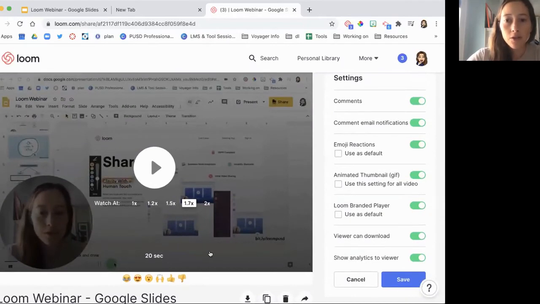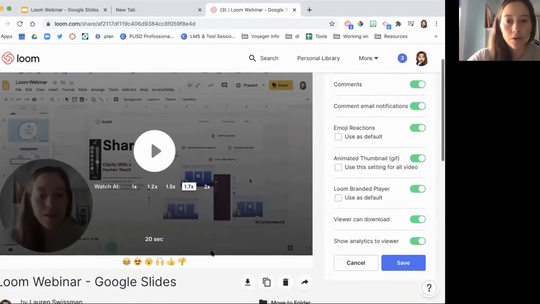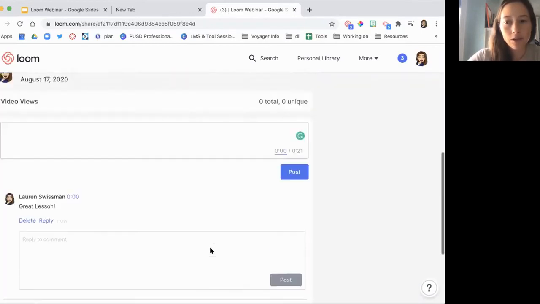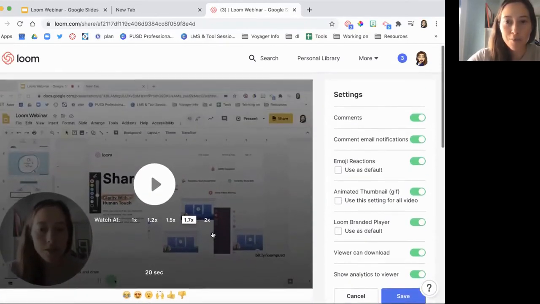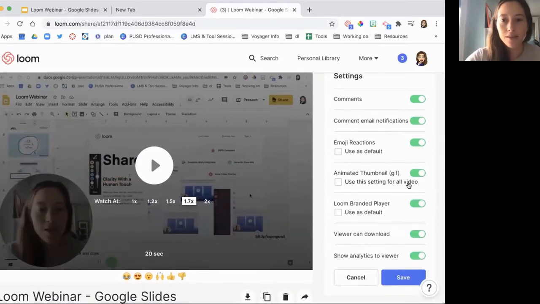It is important to note that if you are going to turn comments on, it's important to have that digital citizenship discussion about what is appropriate to put in a comments section, and that students have been scaffolded to be successful in this area of commenting, and that they know what is appropriate to do there. Comment email notifications is the next setting. Do you want to get emailed every time a student comments?